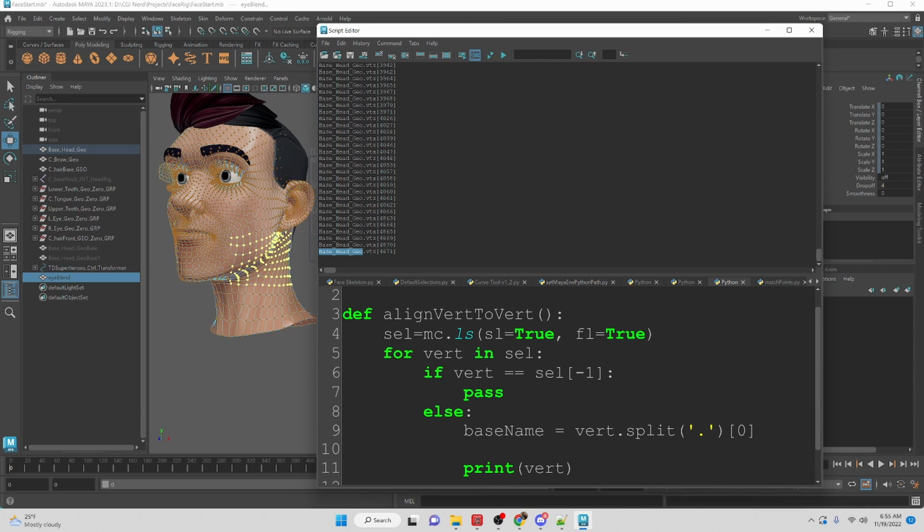Let me pause this, I might not need that. Okay, so now that we've split this into 2 sections and we kept the base name, which is going to be this default name, we want to take the full name, which is going to still be Vert, and we're going to replace the base name with the name of our last geometry here.